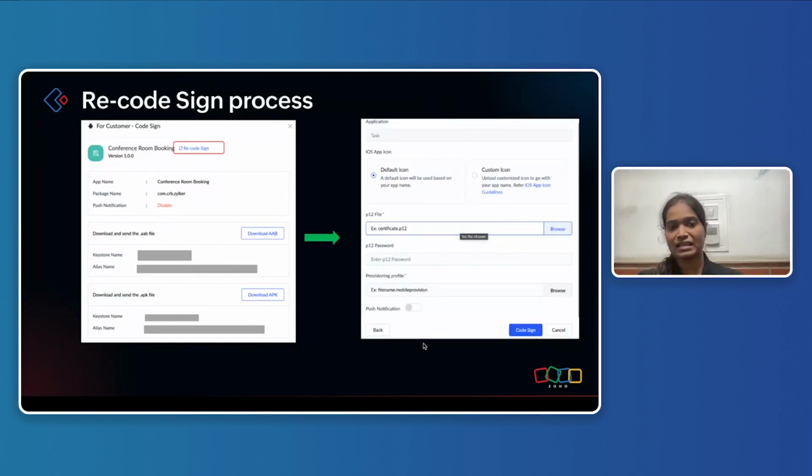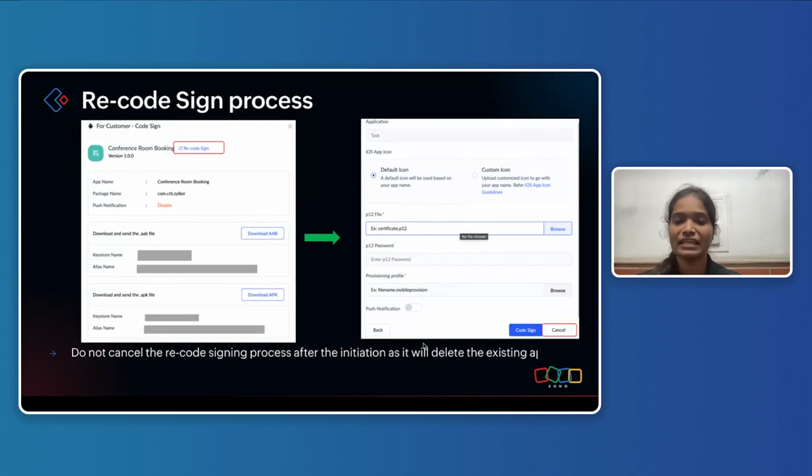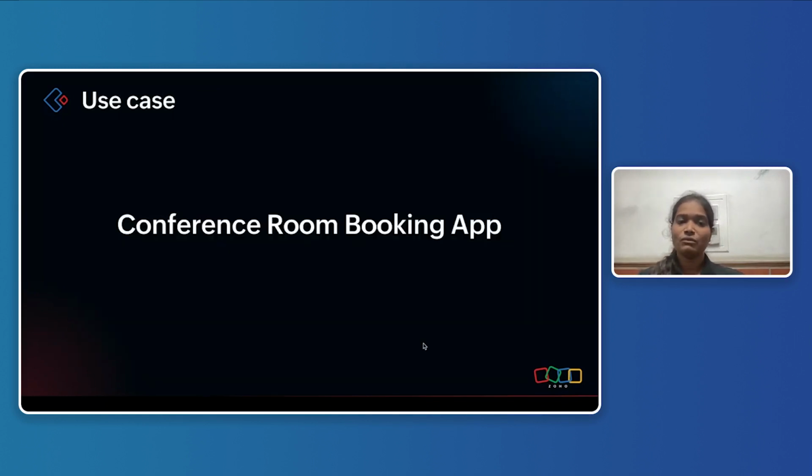Once the recode sign has been initiated, this will take a page like this where the application name will be default, because we are performing the recode sign for an application whose code signing process is already successful. Now, you have to perform the similar steps that we have done while code signing, and you will be able to see an option called cancel here. If I click on the cancel, the entire existing application will get deleted. So make sure once the code signing has been initiated, we are not clicking on cancel, as it will delete the existing application file.